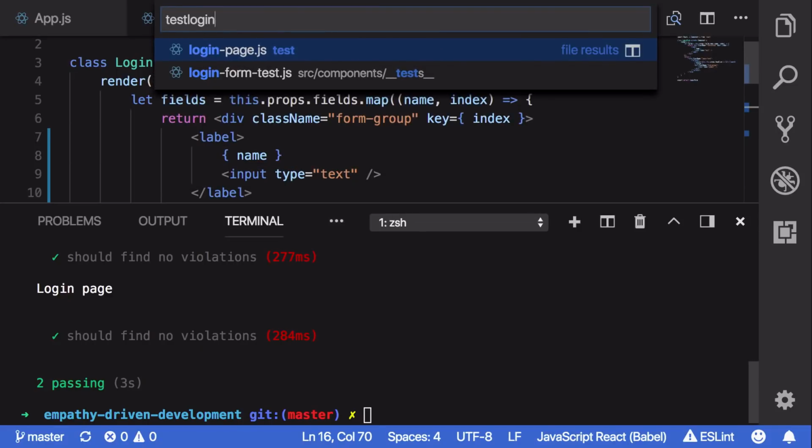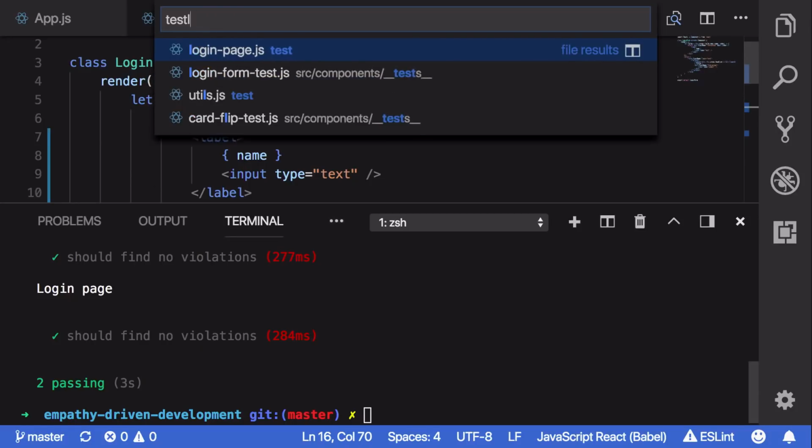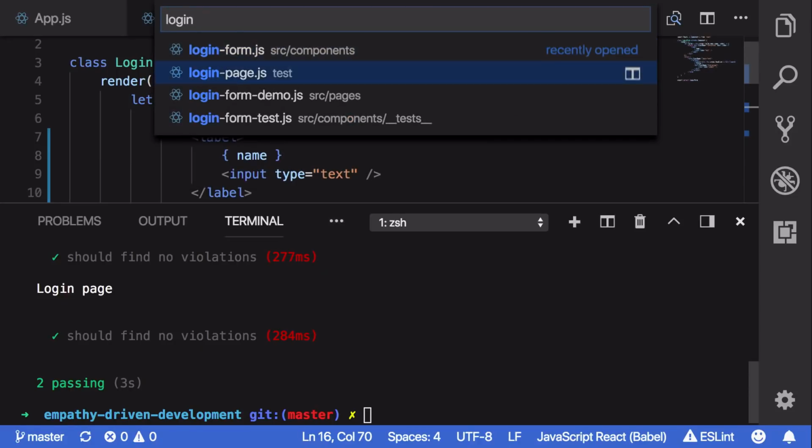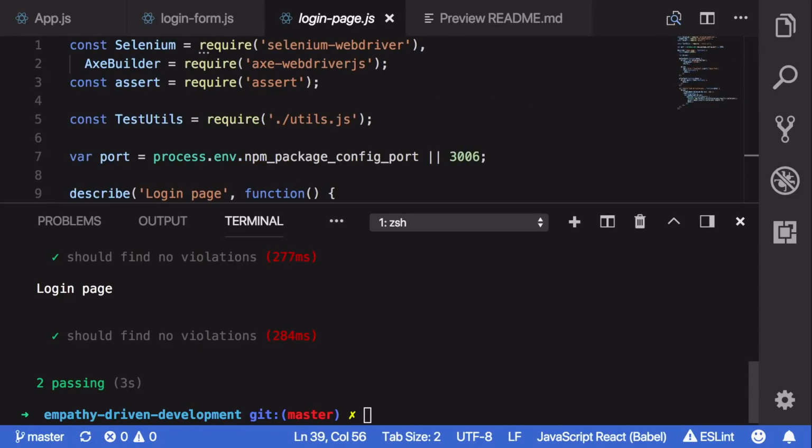login, no pressure, doing it live. Login. This is the fun part, right? Watching me type.